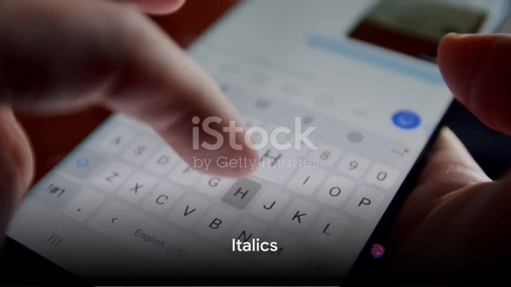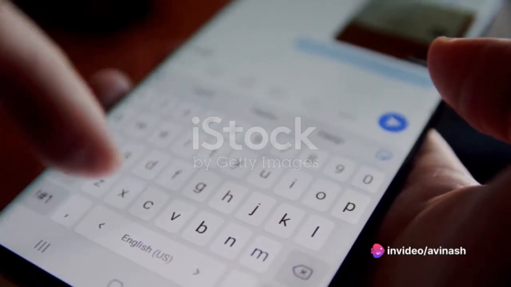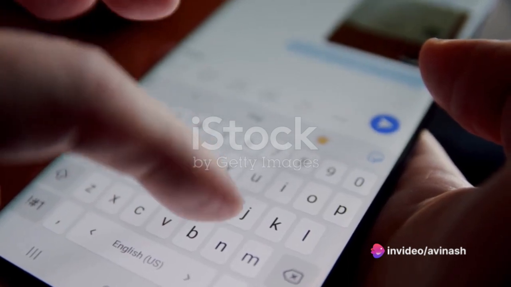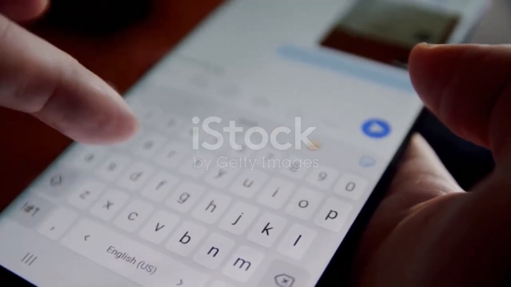Next up, we have italics, perfect for adding a touch of elegance or emphasis. To italicize your text, use underscores before and after the text as such. And there you have it. Italicized text at your command.